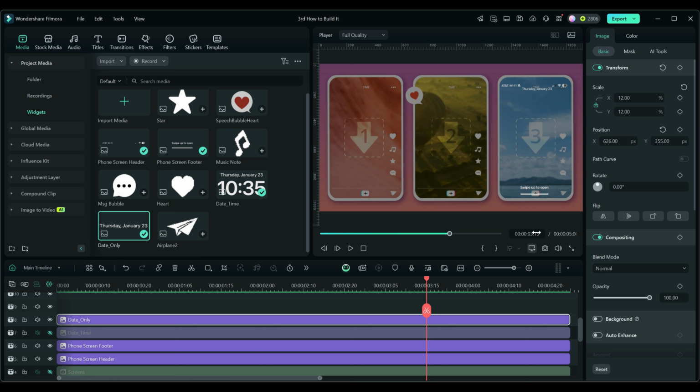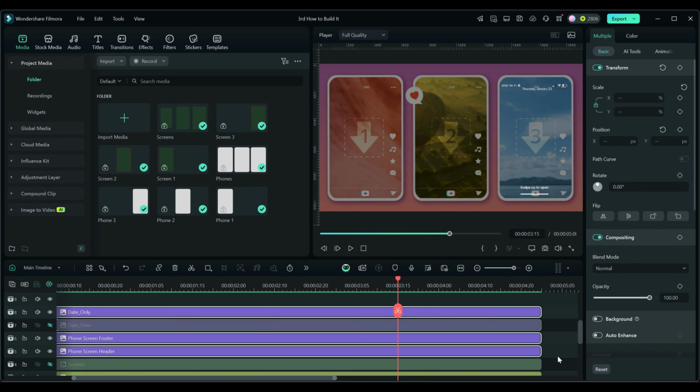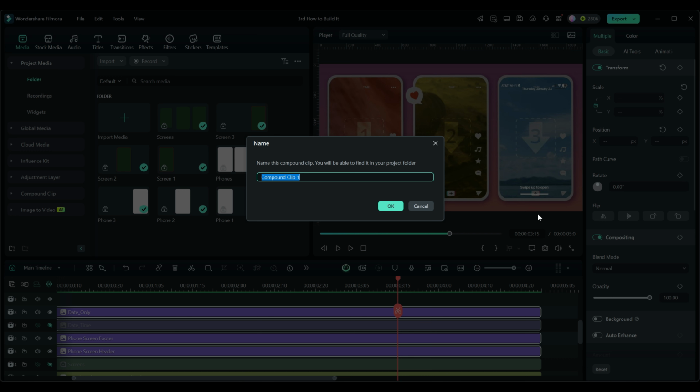And now we can keyframe them in. What we're going to do is just use opacity. Basically, these four tracks all share the same type of animation, which is just fading in. We're just going to select all four of them, and we're going to combine them into a compound clip, which we'll call header footer.